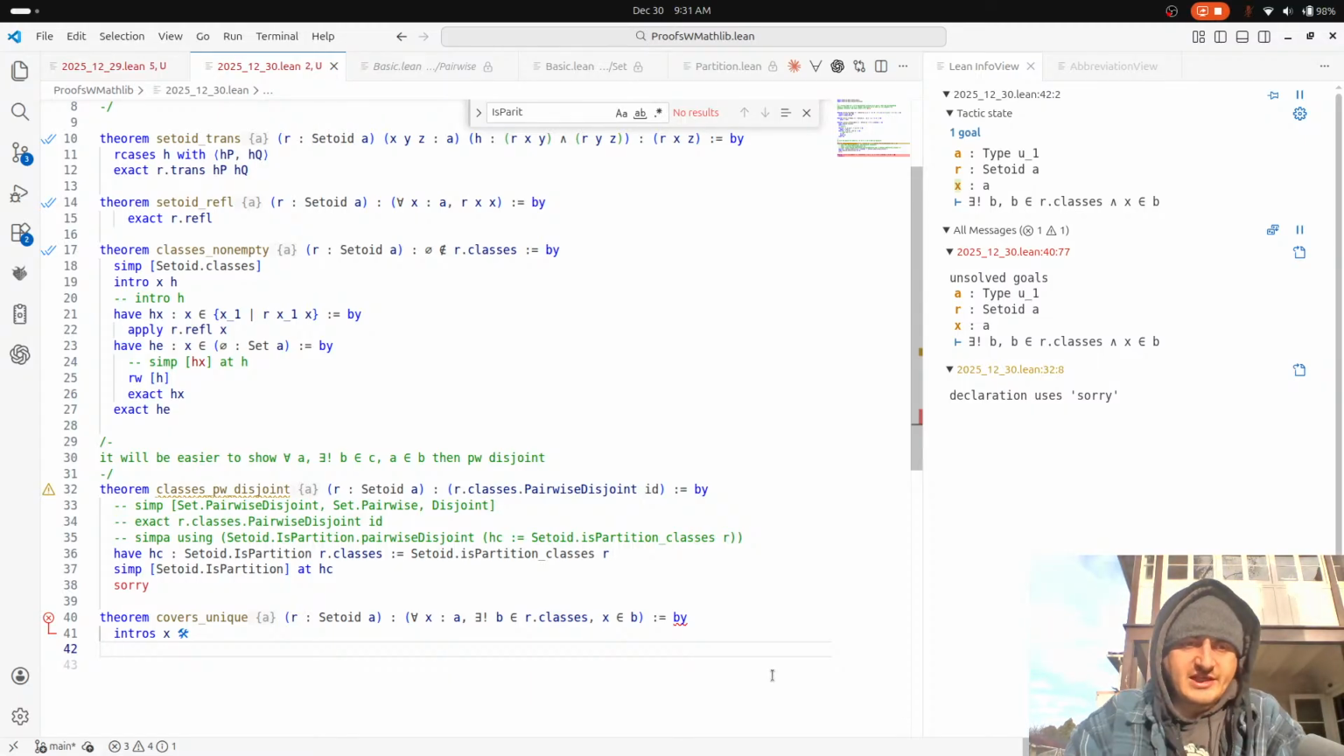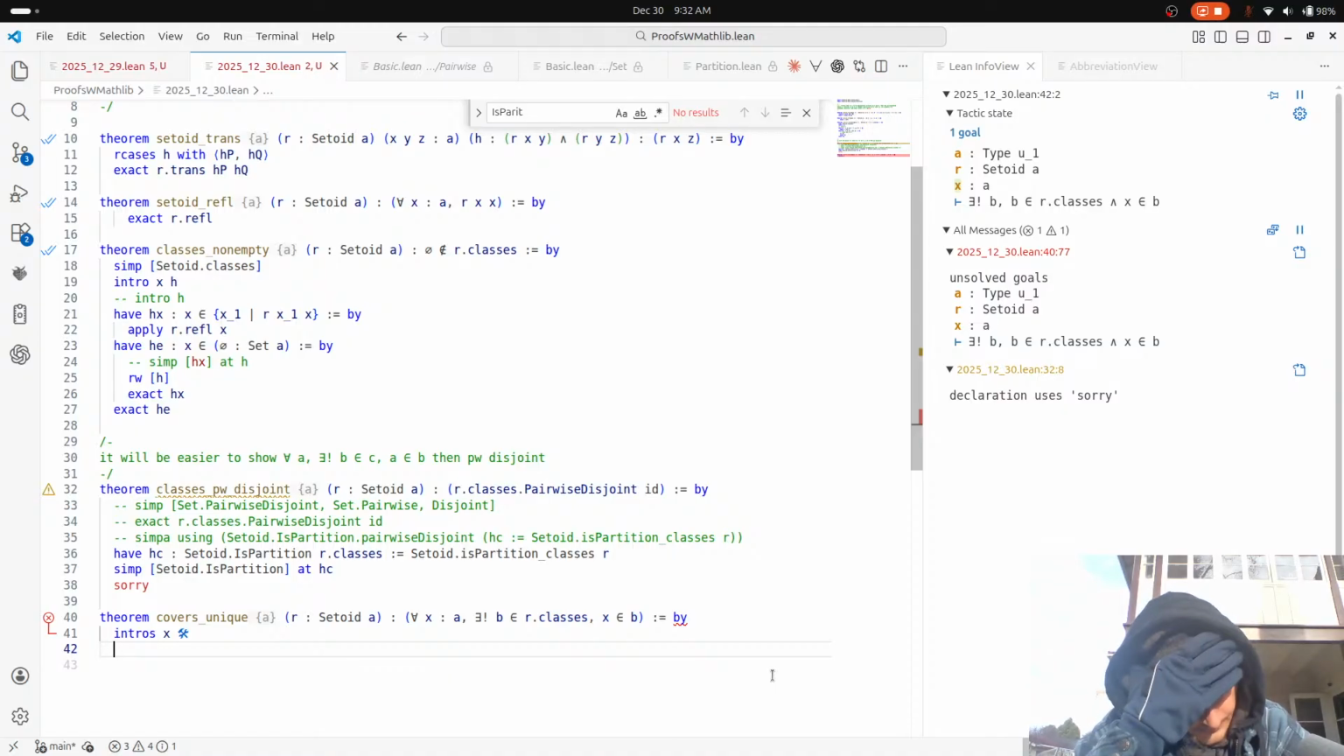Okay, so the way to say this verbally is pretty easy. You need to come back to what R.classes is defined as. R.classes is defined as the set of Y such that Y is related to X. So basically you could do this by contradiction. You could say take... well okay. Yeah, right.